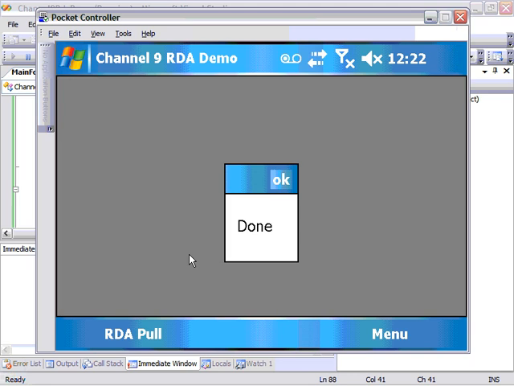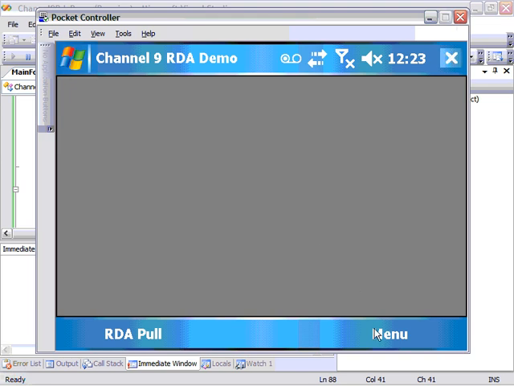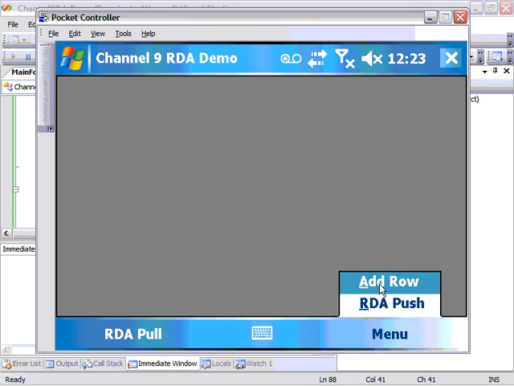And this would probably be a good place to do the beach ball so that people know that they're waiting for something. The beach ball, if you haven't been watching my other screencasts, is what I call the Windows Mobile Hourglass. So I hit OK, I've got my data. Next, I'm going to add a row to that data. And hopefully this will work.